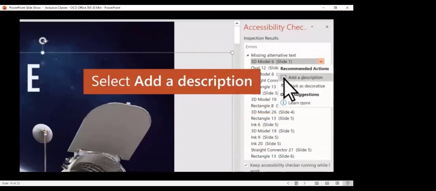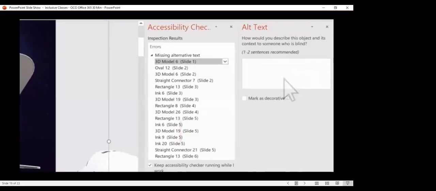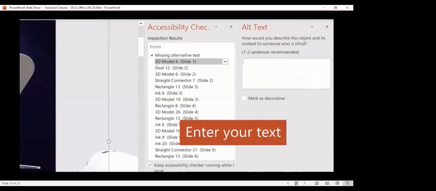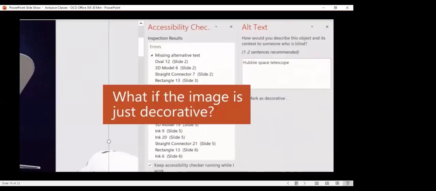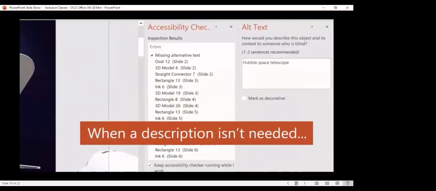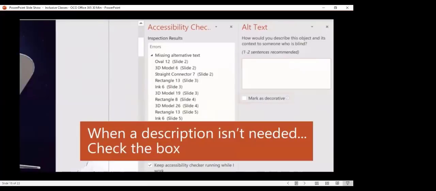And so when you click on the little tiny down arrow and open it up, it's going to guide you to add a description. So when we're adding descriptions, think, how would I describe this to someone over the phone? What do they need to know? If the image is decorative, for example, it's just a border, then you mark it as decorative and screen readers don't pick up on it.